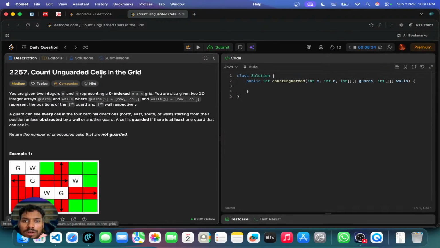Count unguarded cells in the grid. You are given two integers m and n representing a zero-indexed m by n grid. You are also given two 2D integer arrays, guards and walls, where guards[i] is row i, col i, and walls[j] is row j, col j.